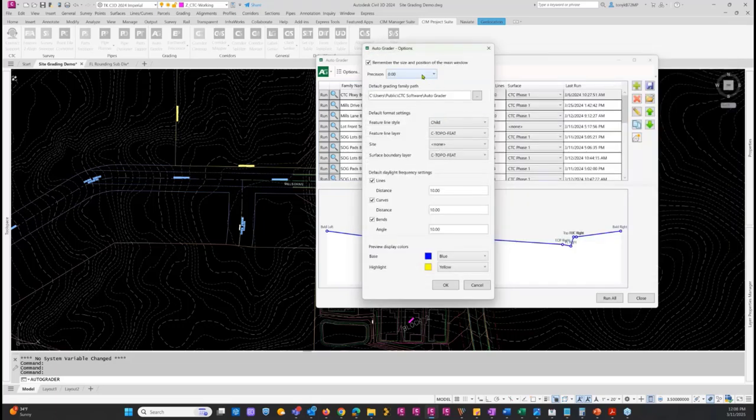So we can do some other things. We can set some of the precisions by default right here, how we want that. That kind of ties into our rounding. And then some feature line settings, some default stuff. All of this is default. Can always change that as we go, but here's the display.